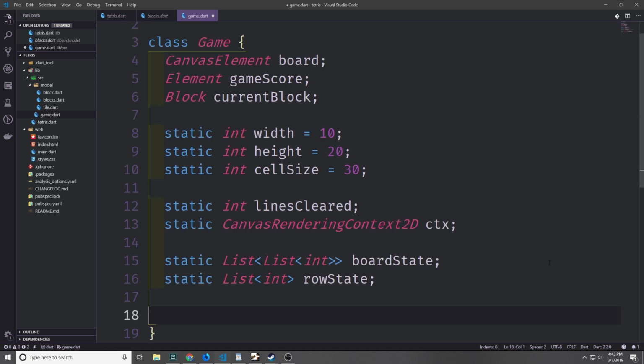Now to finish off the fields for this game, we're going to need 4 more fields. We'll create an integer called lines cleared. This will be the score for our game. We also need the canvas rendering context 2D object, which will be how we interact with our canvas element. And then we need 2 main state objects to actually model the state of our board.